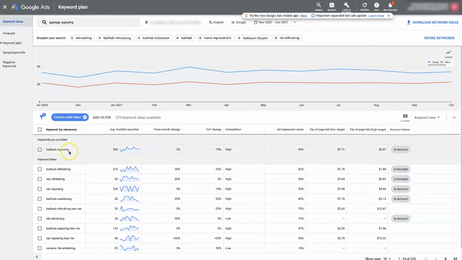Bathtub reglazing is one of the main terms in this niche that we're advertising for this client. And it's showing the average top of page bid is between $1.71 and $7. So somewhere in the middle, it's going to be like $3.50, $4, somewhere in that range, which is what we're finding that our average cost per click is. And that's pretty consistent for most of these. You can see it's going to be somewhere between $2 and $6, so somewhere in the middle is like $3.50.